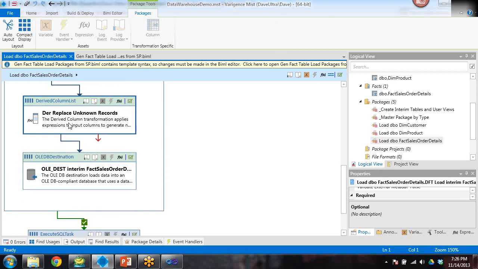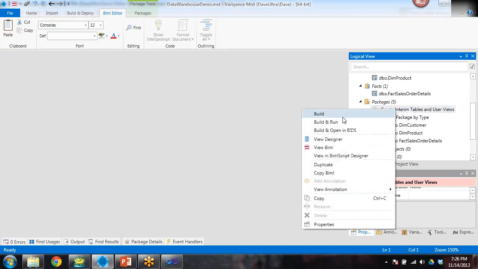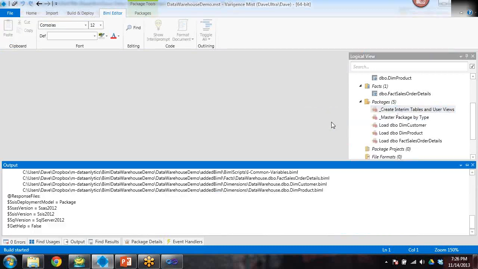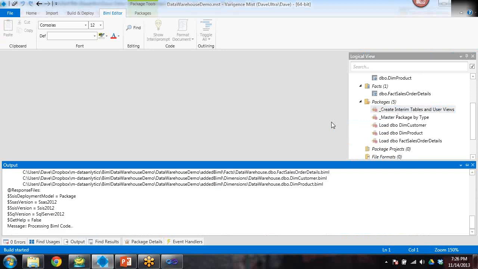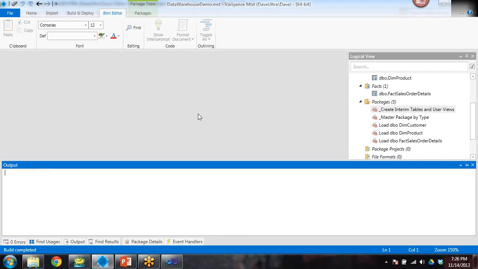That's it. So what you find is you get to a place where you can build and load a data warehouse as fast as you can draw the boxes and lines. So let me just run out the support structures here. Build and run. And that was the views and the interim tables.